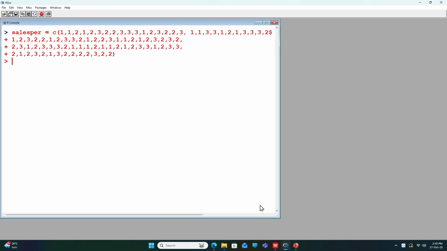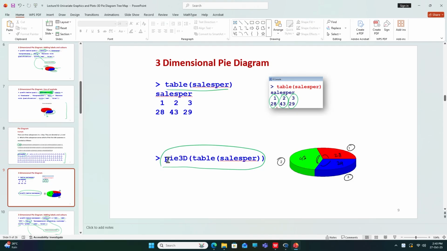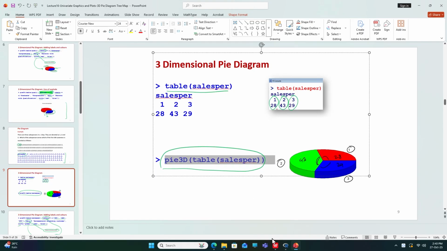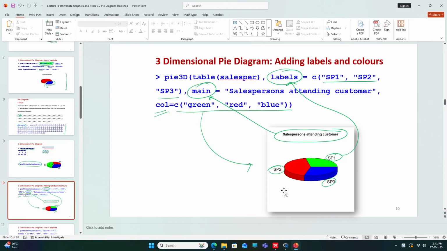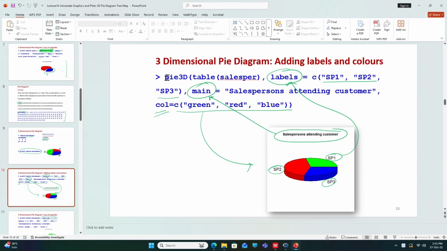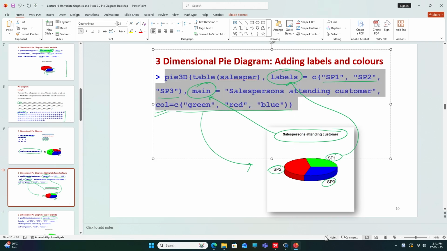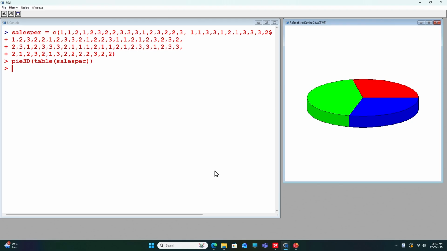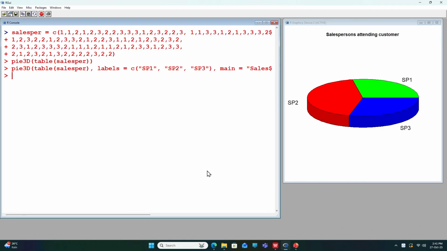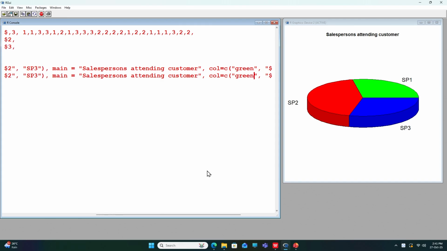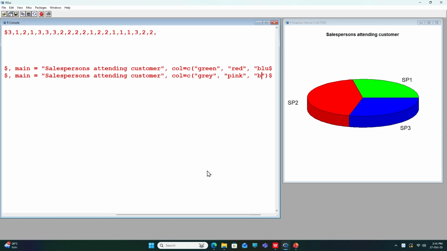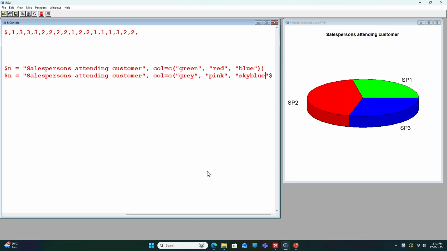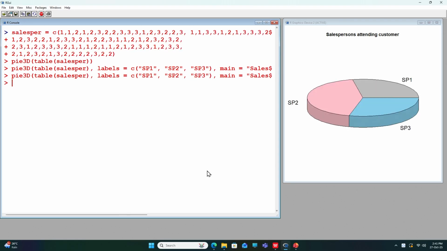If I go for sales person data, then first of all let me create this pie 3D over this table sales person, and this graph will come out like this. And now in case you want to give more information, you can see I give here like this, and if I want to change the colors, suppose I give gray, say pink, and say sky blue, right. So, you can see that these colors also get changed, right.